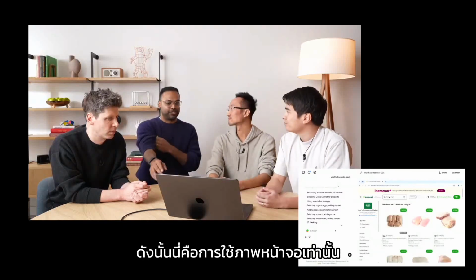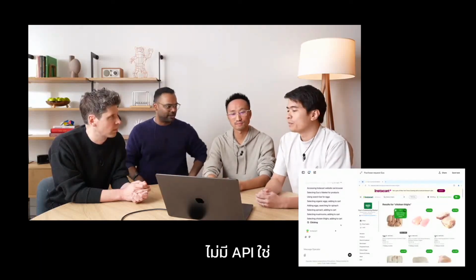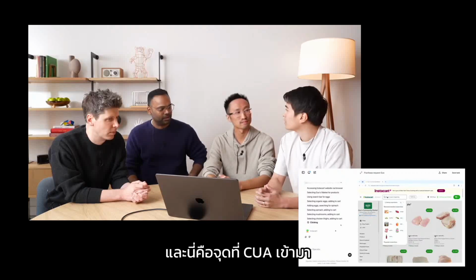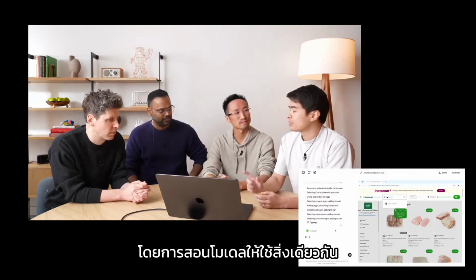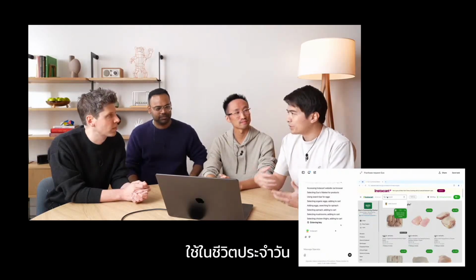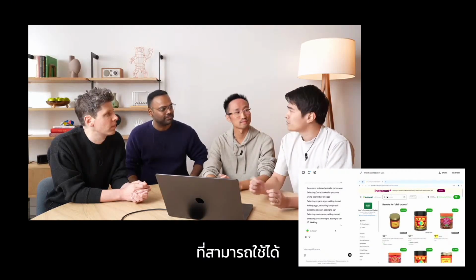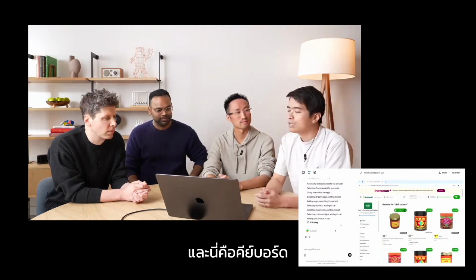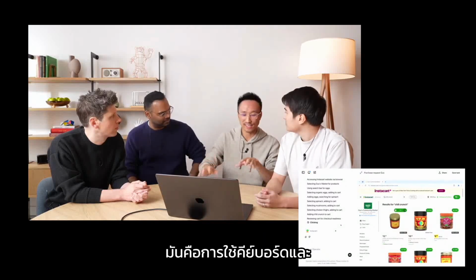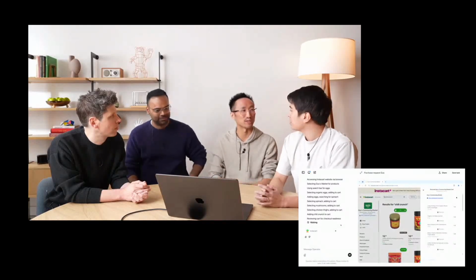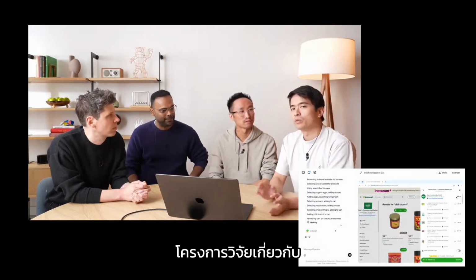So this is just using screenshots, no API, nothing? No API, yes. And that's where CUA comes in. By teaching a model how to use the same basic interface that we use on a daily basis, it just unlocks a whole new range of software that it can use that was previously inaccessible. And so this is keyboard and mouse, right? It's using keyboard and mouse exactly like a human would. Yes.